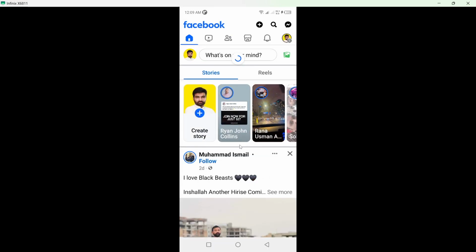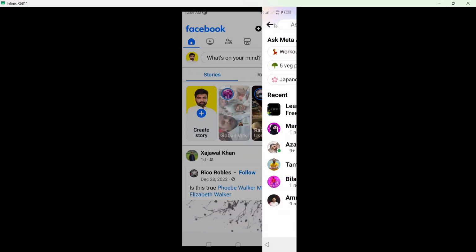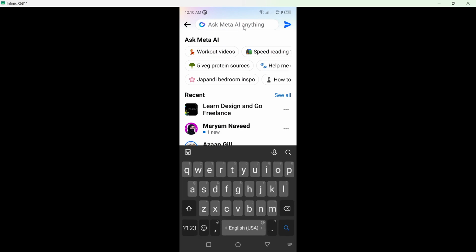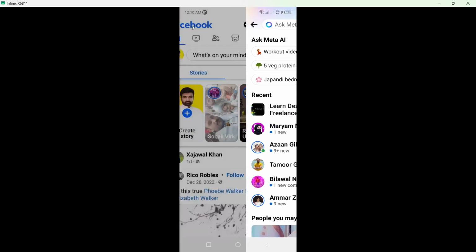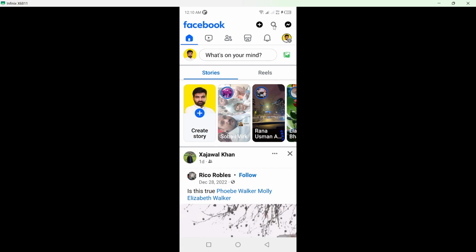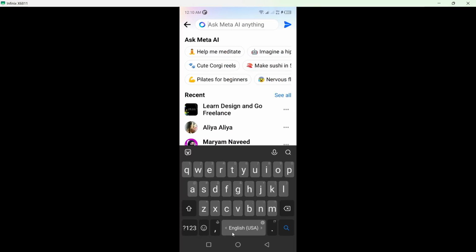Once you log in to your Facebook account, simply click on this icon, and here you can see "Ask Meta AI anything." So now it is enabled, and you simply need to click on this search icon. So this is the process.